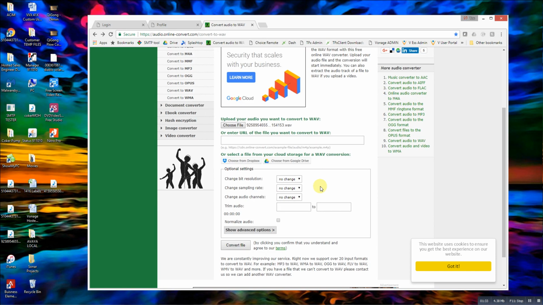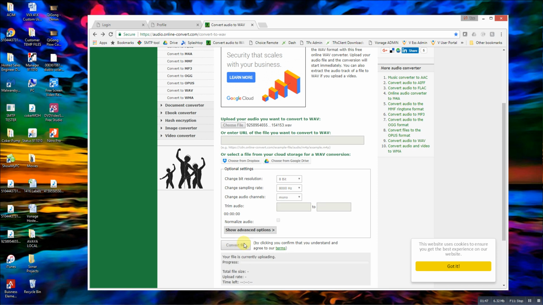I'm going to come down to bit resolution, change it to 8-bit, change the sampling rate to 8,000 Hertz, and change the audio channels to mono. And then I can hit convert file. It'll take a moment, and then it should prompt to download this file. I'm on Chrome, so it will show up here at the bottom.